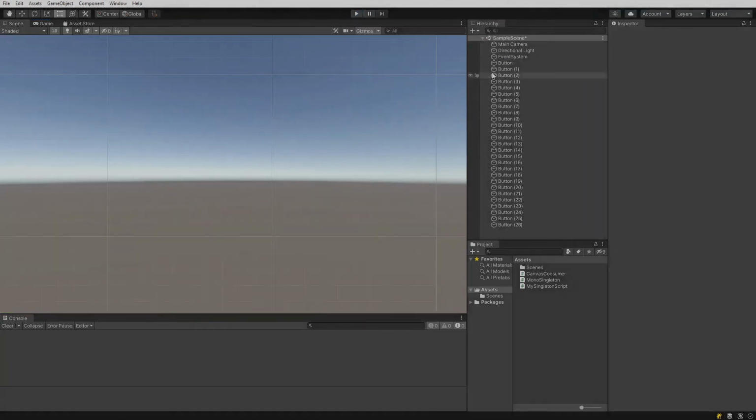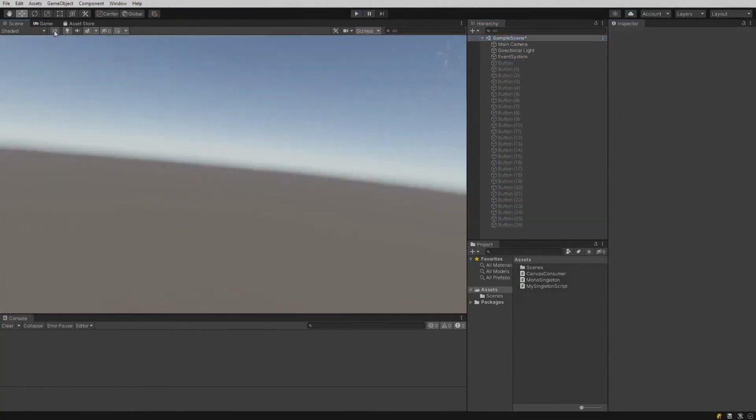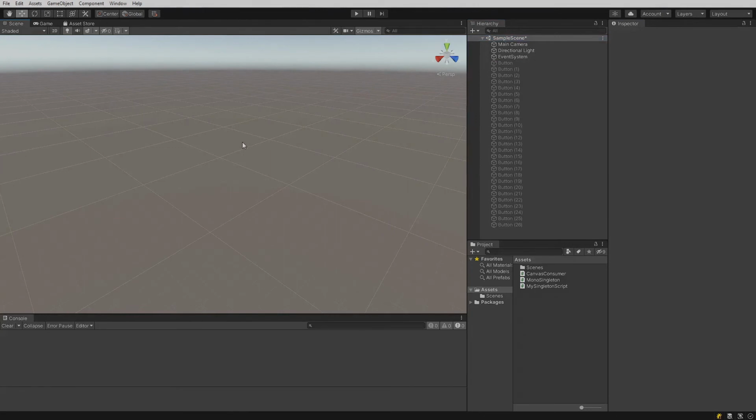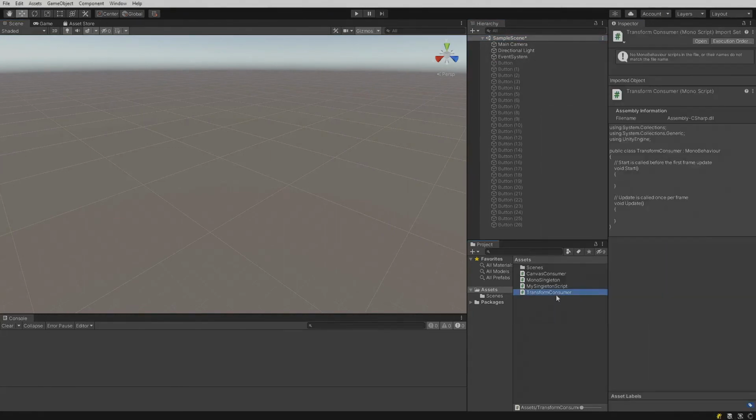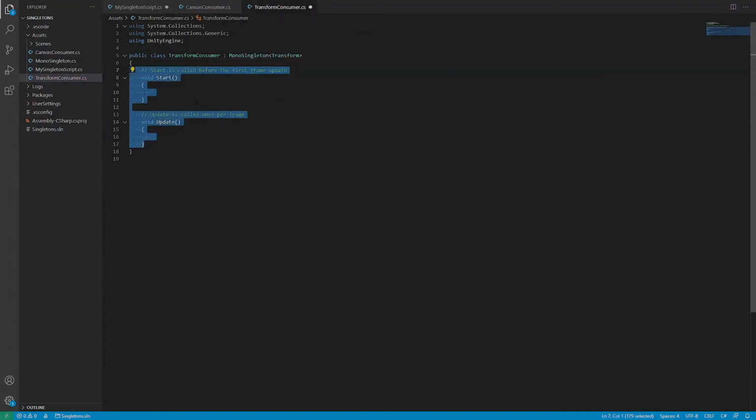Let's say we want to rotate objects around the center. The center could be a Singleton and the objects its consumers. Following the same pattern, we create a consumer which is a MonoSingleton and has a transform as its Singleton instance. This transform will be our center. Then we override the Awake method, and since this is also a consumer, we don't call the base Awake.